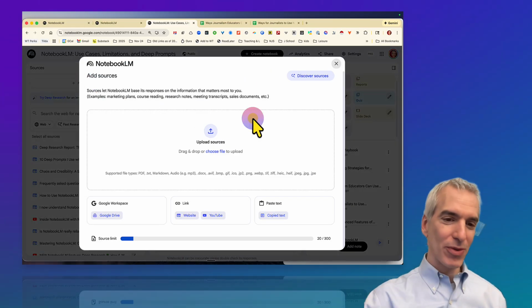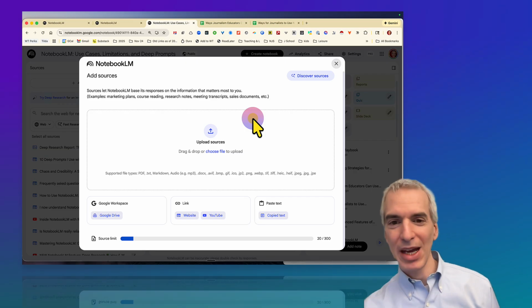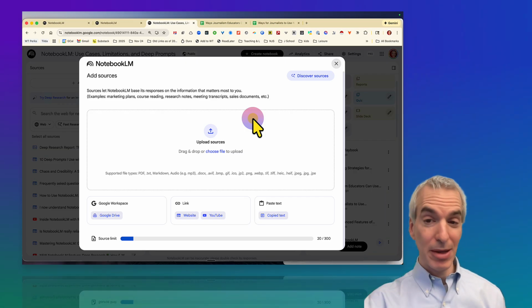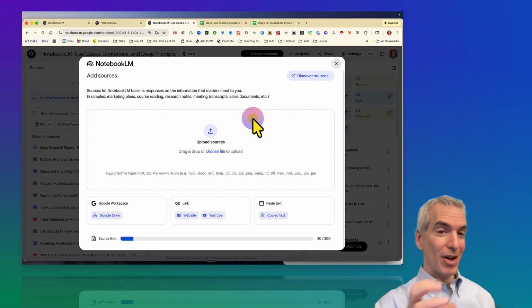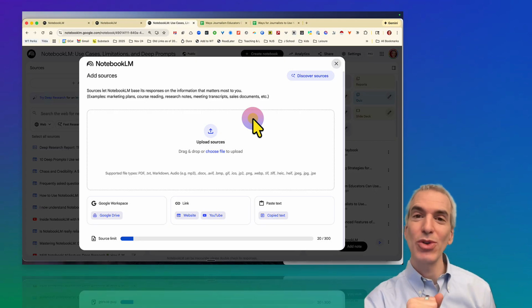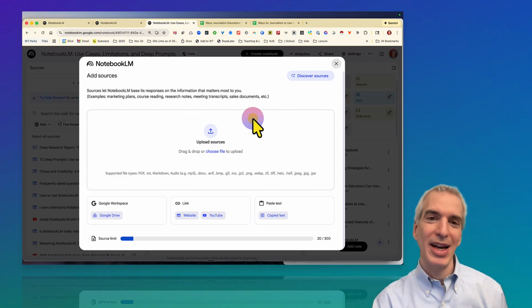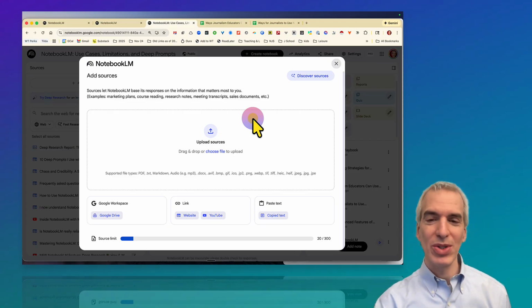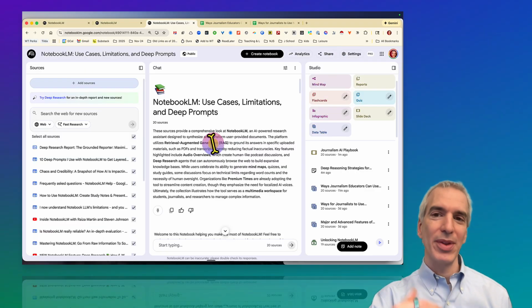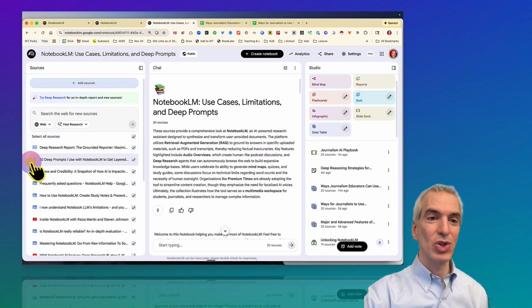I can upload my own files from my Google Drive or PDFs or any kind of documents, even images. For example, I often take pictures of a whiteboard in a classroom. I can add that to a notebook. I can add any of my prior handouts or notes or transcripts to this notebook. I can also use the search functionality.